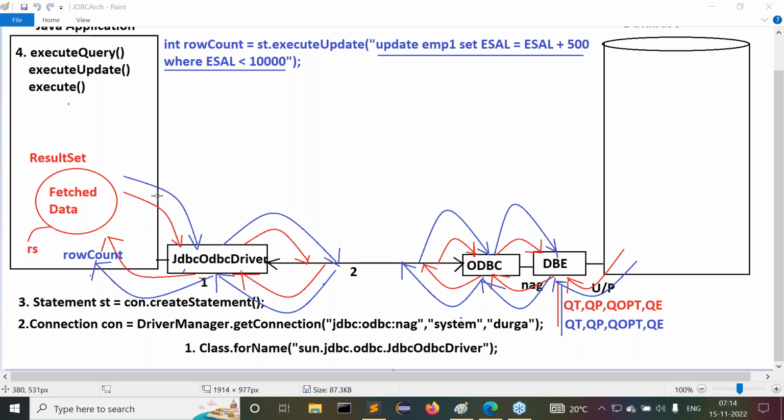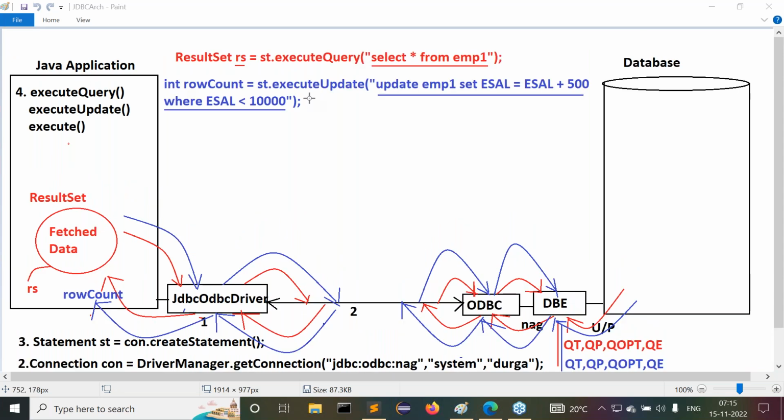Understand it clearly. Finally, what happened there? That fetched data is stored in the form of an object at the Java application. That object is called what? ResultSet object. How to get the data from the ResultSet object and how to display the data to the user, we will discuss later on. But as of now, we just have to understand that the execute query method is generating a ResultSet object in the Java application. Whatever ResultSet object is generated here, that ResultSet object reference is returned by the execute query method. That reference value is available with the rs reference variable. This is the simple point I'm telling you.